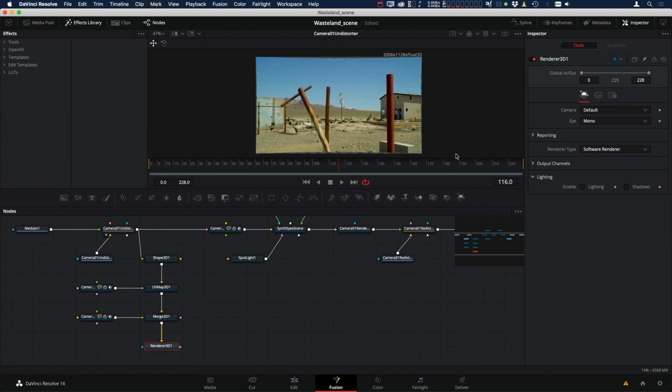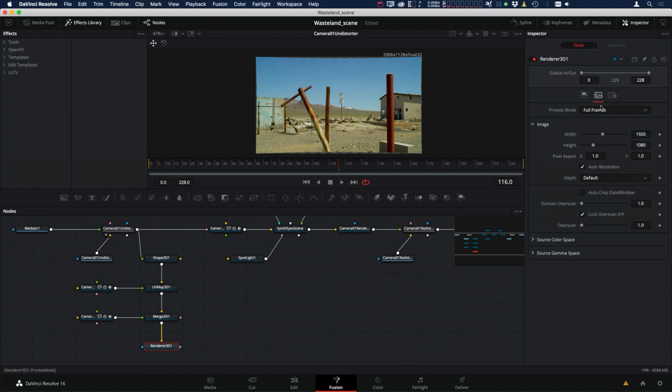So let's go inside that Render 3D. And if we go over to the image settings, we can turn off auto resolution, and let's just change the size of our image to 2006 by 1128. So now we're at the undistorted image size.